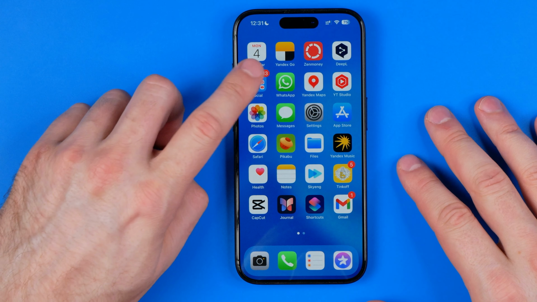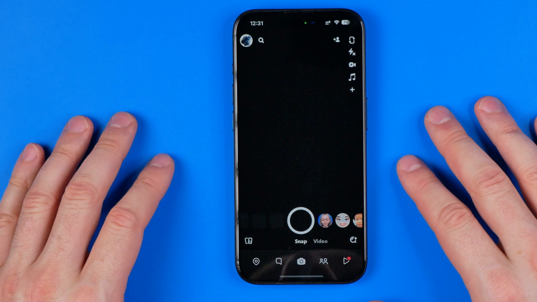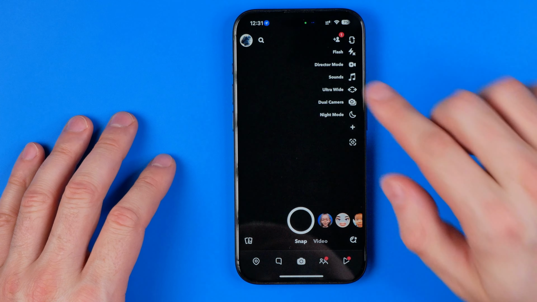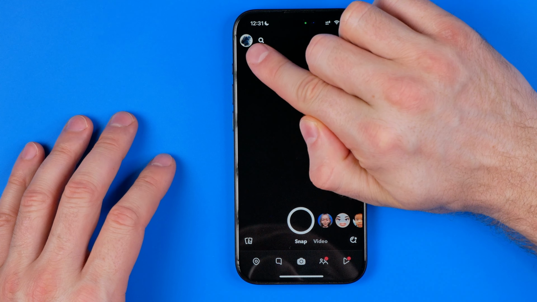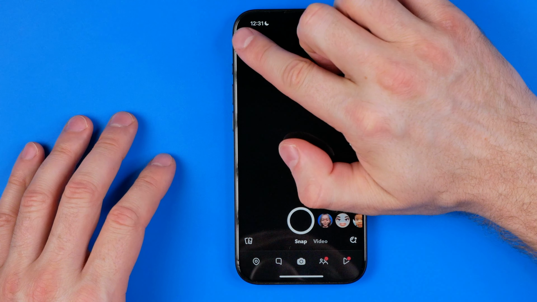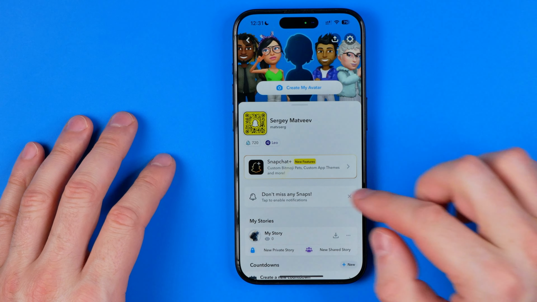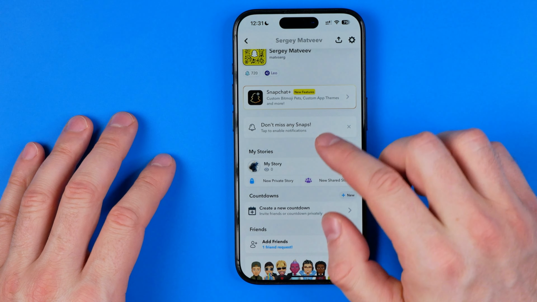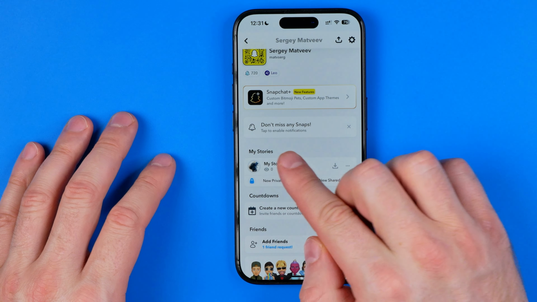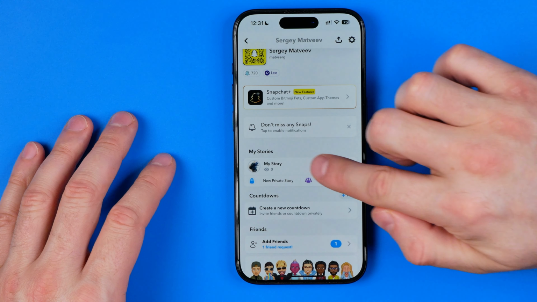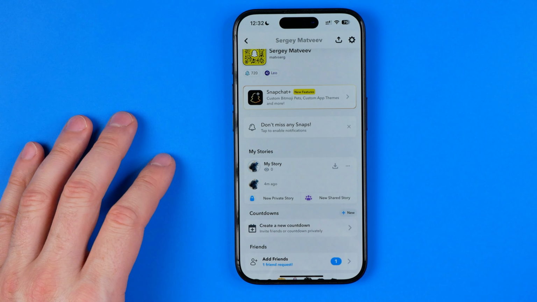Let's get started, guys. First off, open up the Snapchat app and then tap right here on your profile picture at the top left corner. After that, scroll down a bit until you find My Stories, then tap somewhere here to expand it.